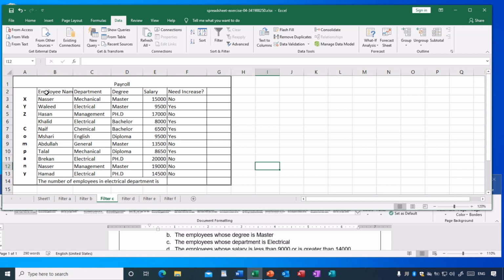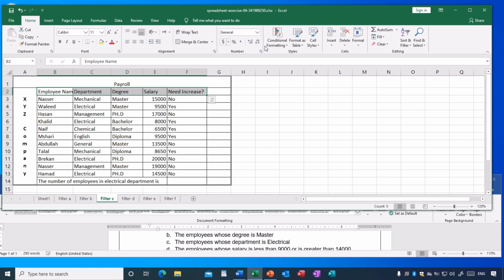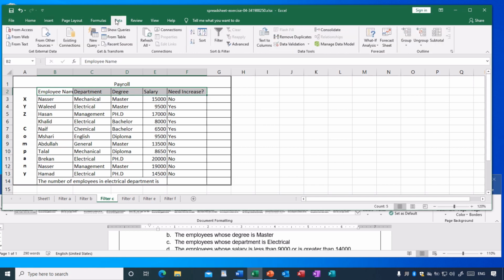So again, we will select the header row here because these are the column titles. Then again, we go to the data tab. Make sure that you are in the data tab, because sometimes students don't find this because they are in the home tab. Then you click the filter. Once you click the filter, you have these icons. This time, I think we should go to the department because this is based on C.